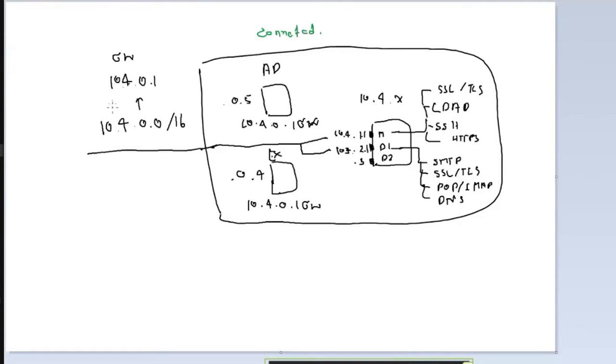Okay, let's just walk through our diagram. We have 10.4.0.0/16, and both our AD server and Exchange server are using 10.4.0.0/16 and pointing the gateway to .1. And we also have installed our email gateway using two interfaces.